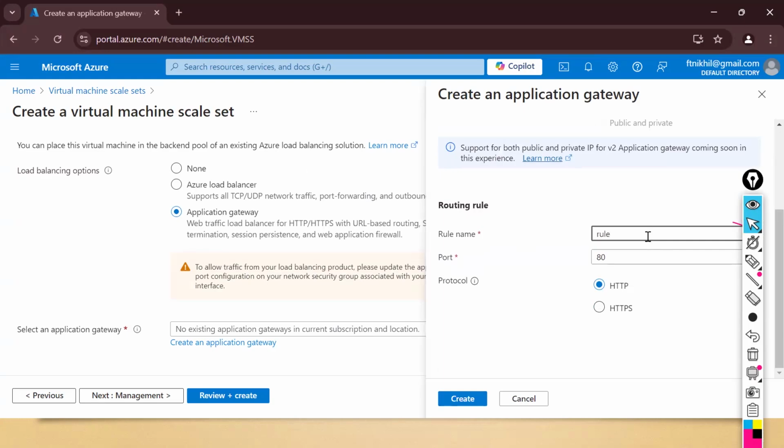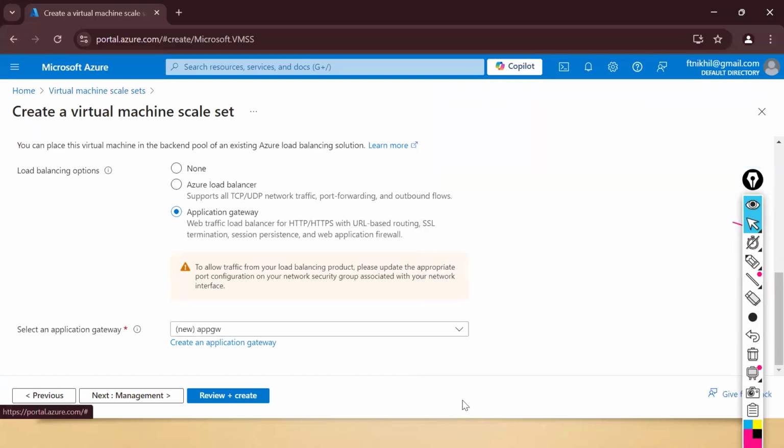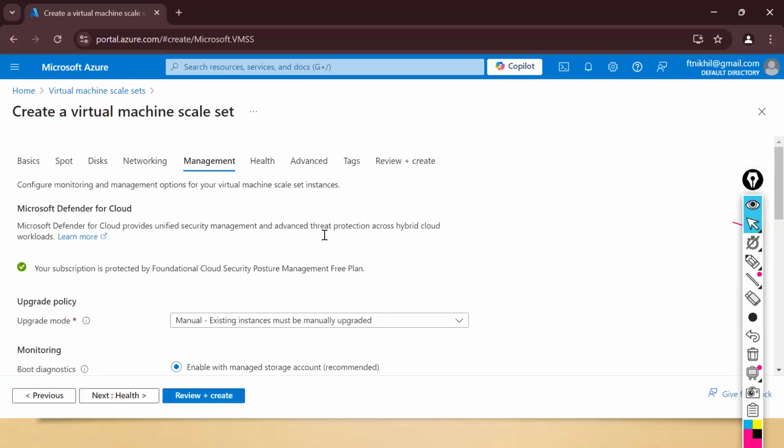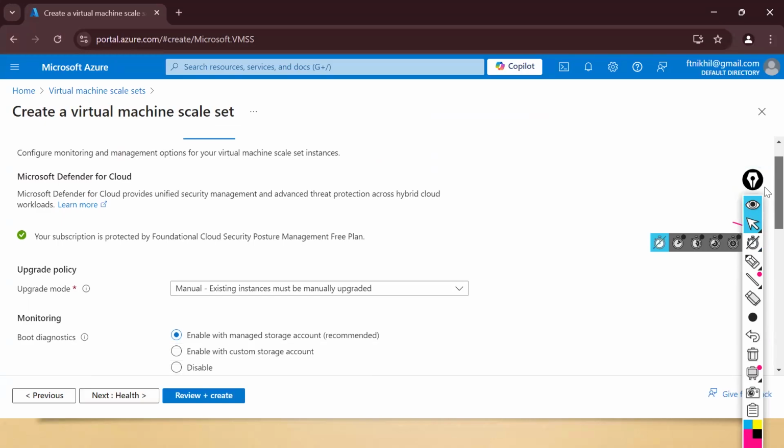Let me provide that rule name, rule one, and I'm selecting port 80 and protocol as HTTP, because I do not have any certificate, right? If I select HTTPS, I need to provide the certificate also, which I don't have with me. So I'll select HTTP here and click this. Now going to the next, I'll leave everything as it is here. I'm not going to select anything here.